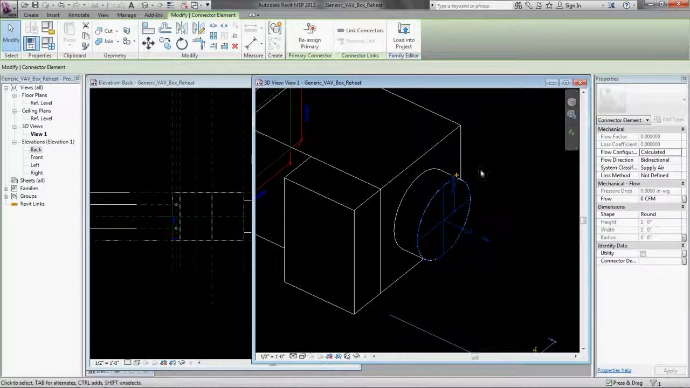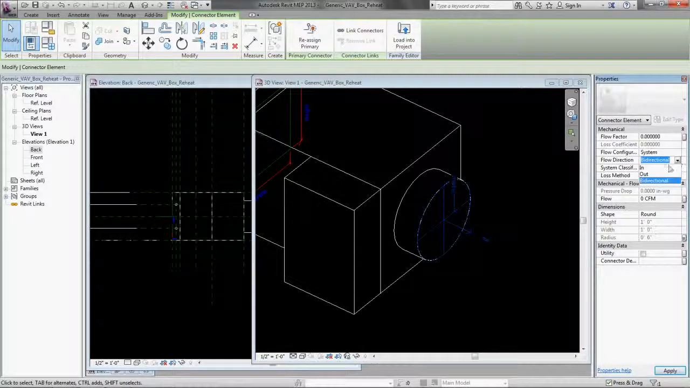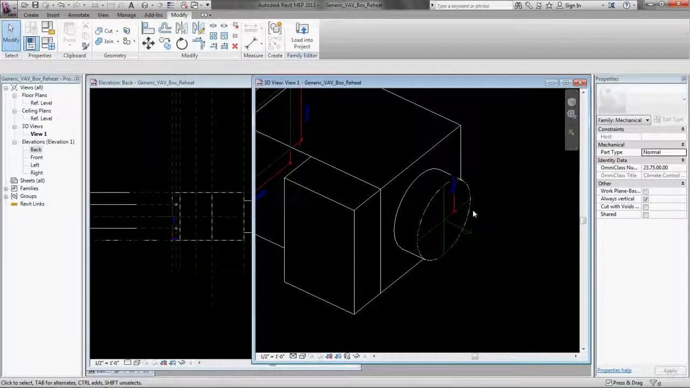Last thing to do is to set some of this information here. So set this to system, I believe is what we want. I'll get into that more in the next tutorial. Flow direction, this is all pretty self-explanatory stuff. Supplier, yeah, that's fine. Leave everything else as it is.